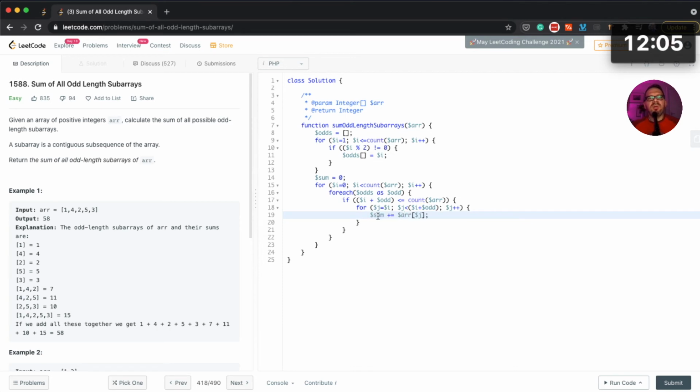Okay, so we're gonna add the element at index j to our sum, and that's how we calculate the sum. And at the end we're just going to return the sum. Okay, and yeah, let's see if this code works. I think it looks good to me, but let's see.